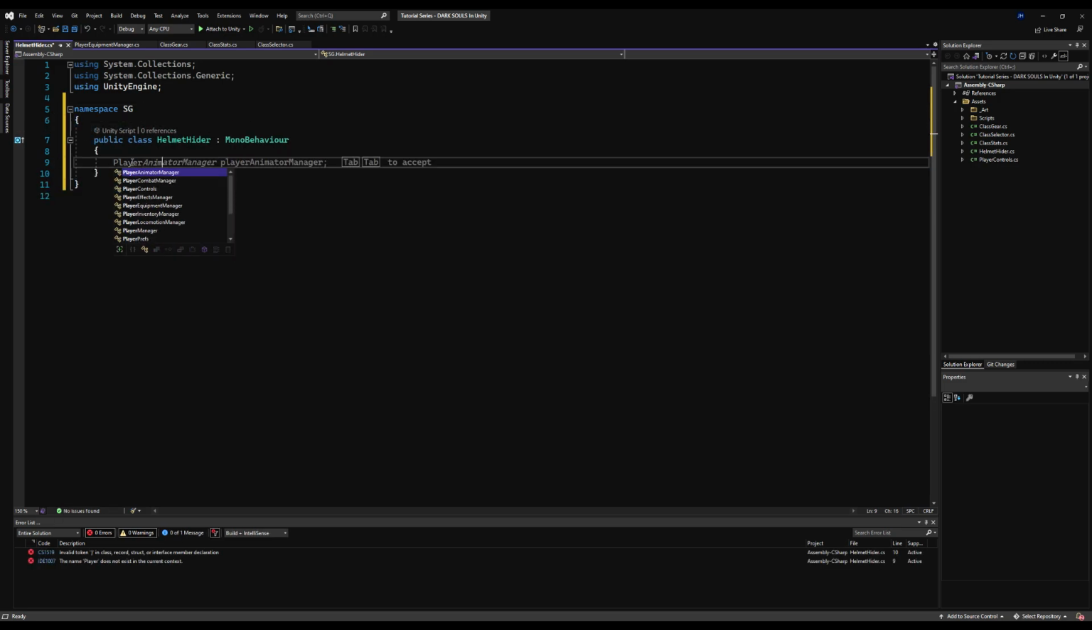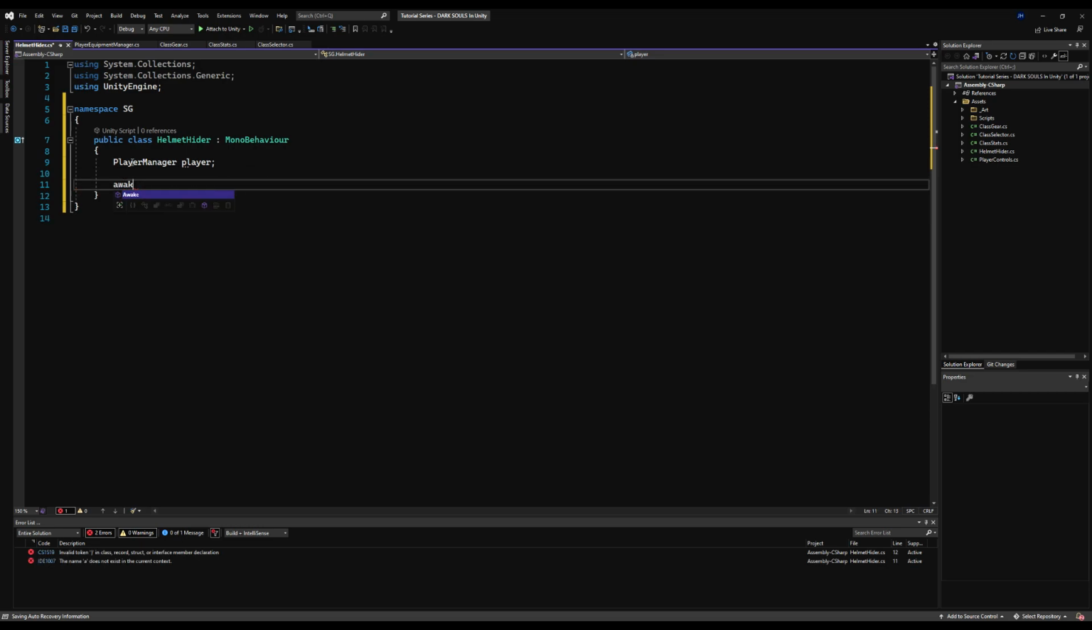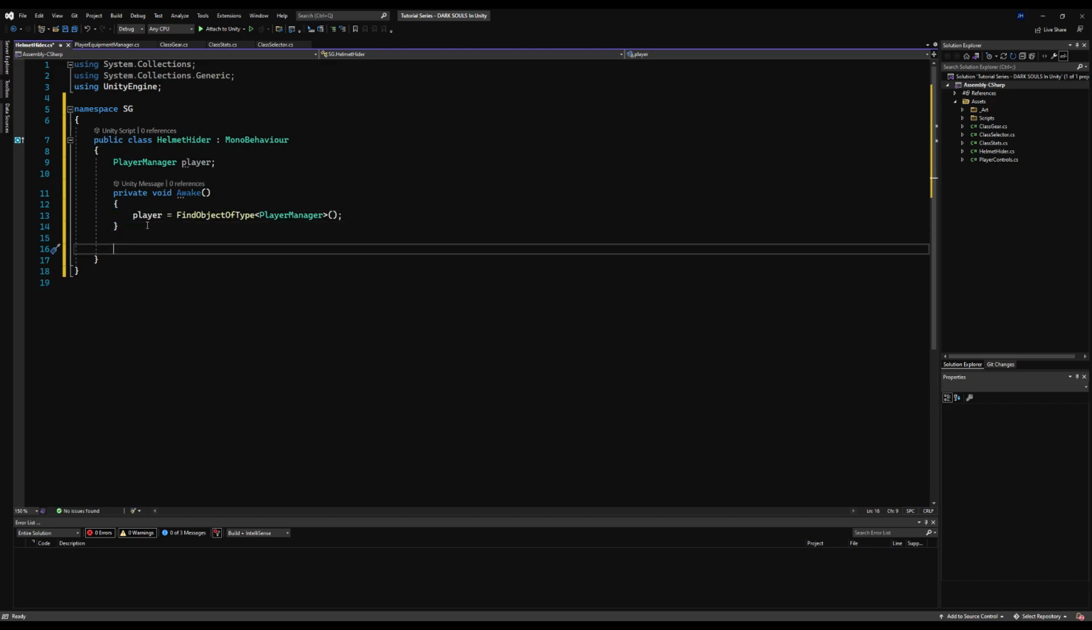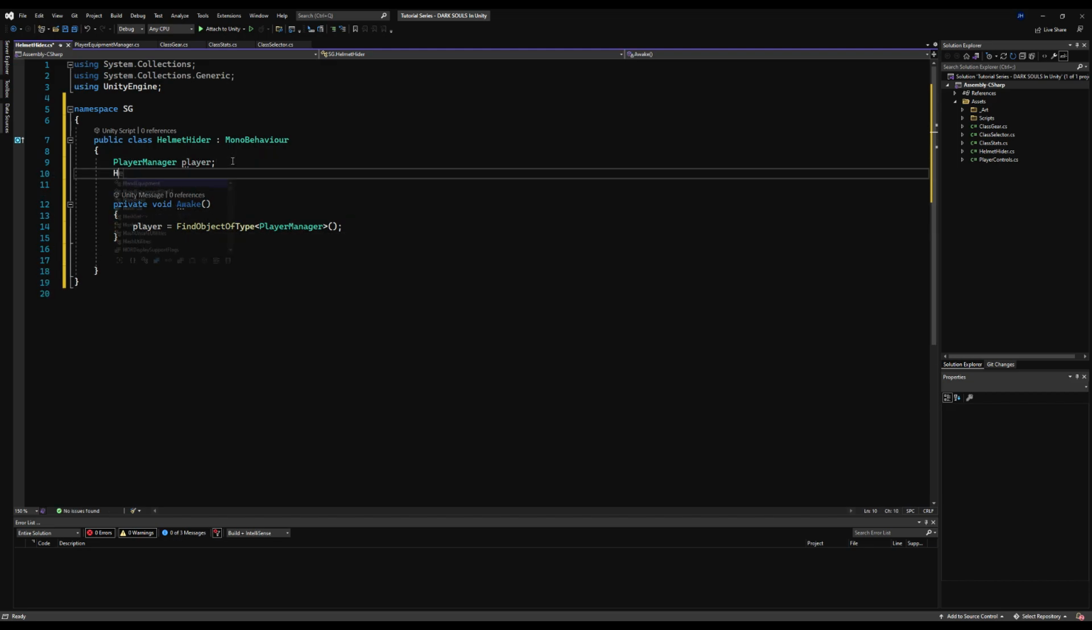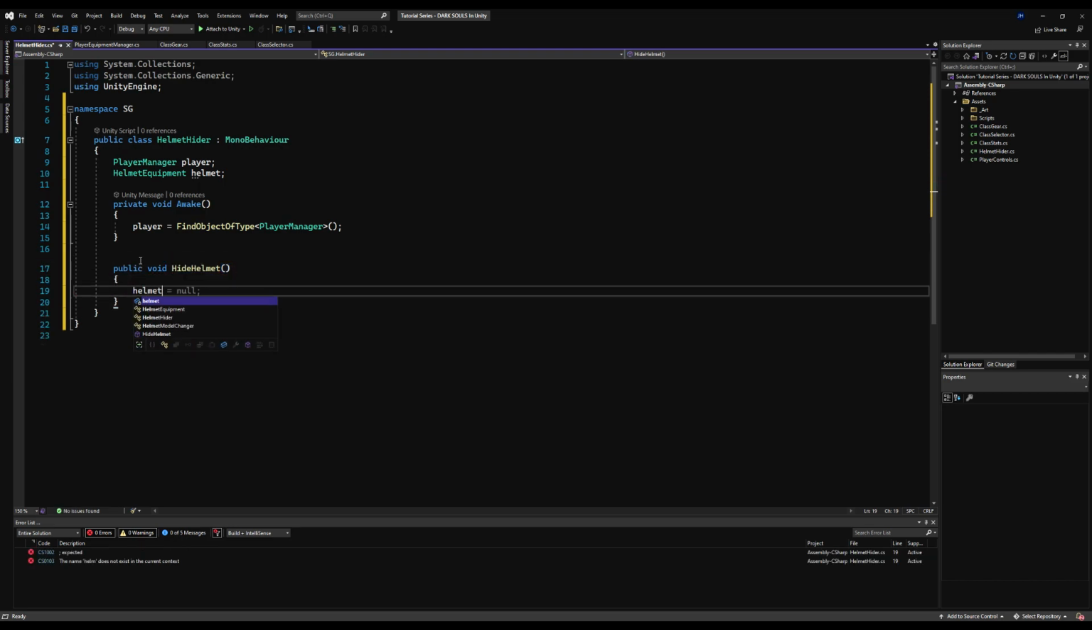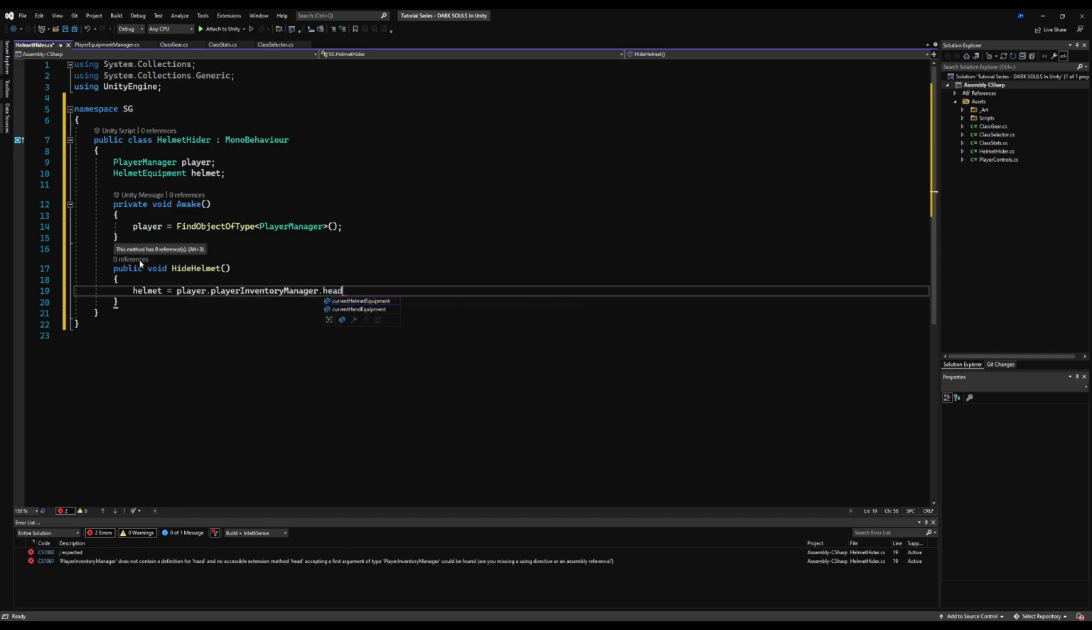So namespace SG, erase the start and update as is per tradition. Going to call upon the player manager for player. Going to say player equals find object of type player manager on awake. And then what we want to do is make two functions in here, one for hiding the helmet and one for unhiding the helmet. And let's make a variable for helmets or head equipment, and let's just call this helmet. Okay, so then down here we would say public void hide helmet, and open some brackets here. Helmet is equal to player.player inventory manager dot head equipment or current head equipment.